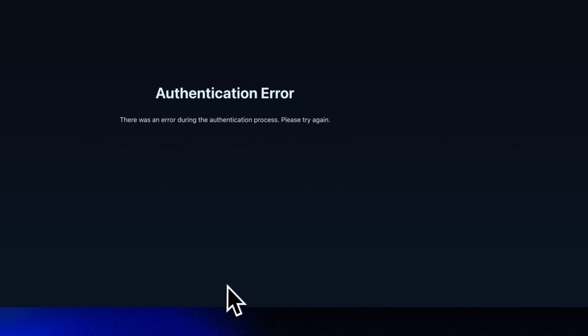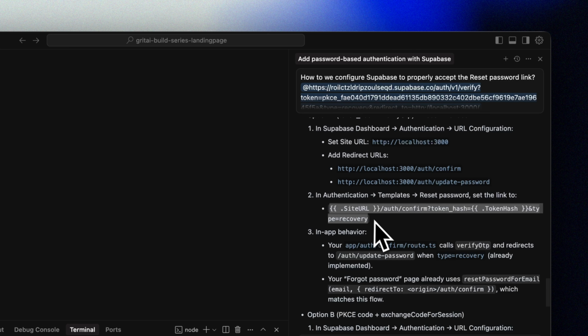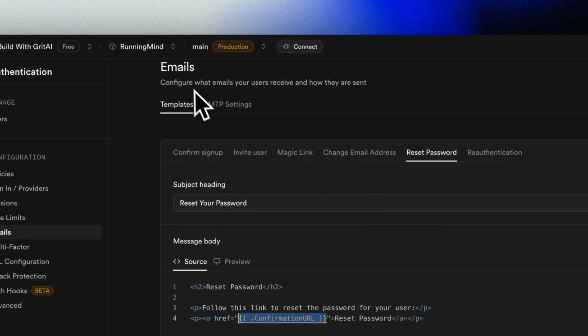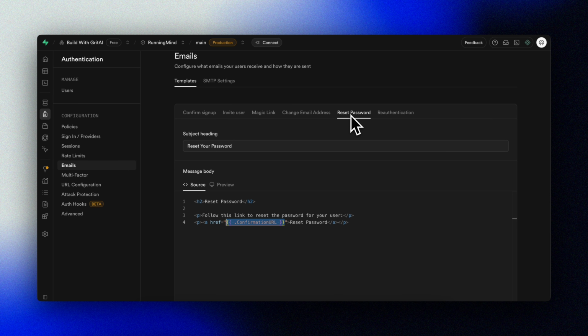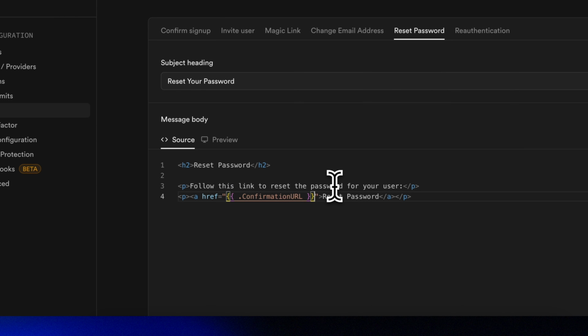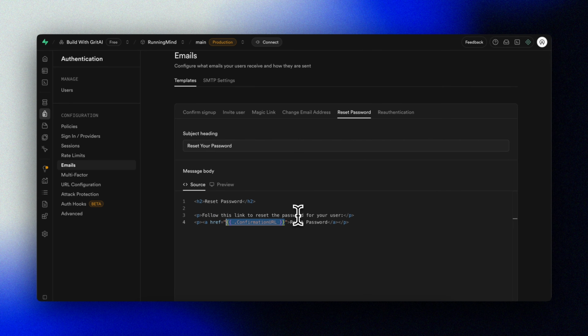But you can see that something's not working properly, and that's because we need one more step. Cursor tells us to update the email template in Supabase. So let's head over to Authentication, Templates, and then choose the Reset Password template. Here we can change the default confirmation URL property to this URL that Cursor provided for us, like this.